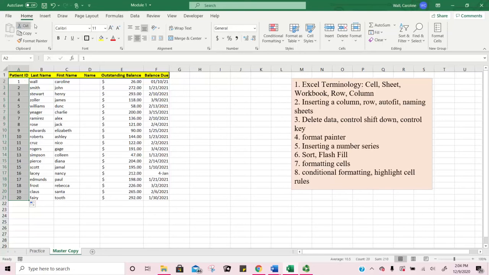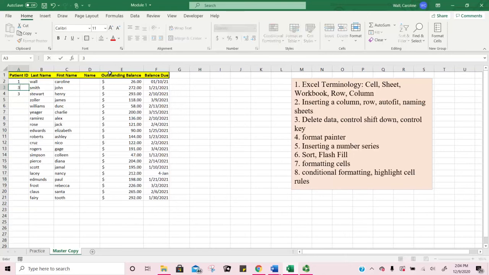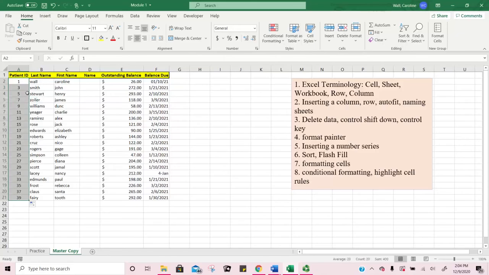I'm going to press the back button, show you something else that's kind of cool. If you want every other number, you can do 1, 3, 5. See, Excel realizes that this is a pattern, and it will skip by 2s. So I want 1, 2, 3, and I'm going to highlight the whole thing.